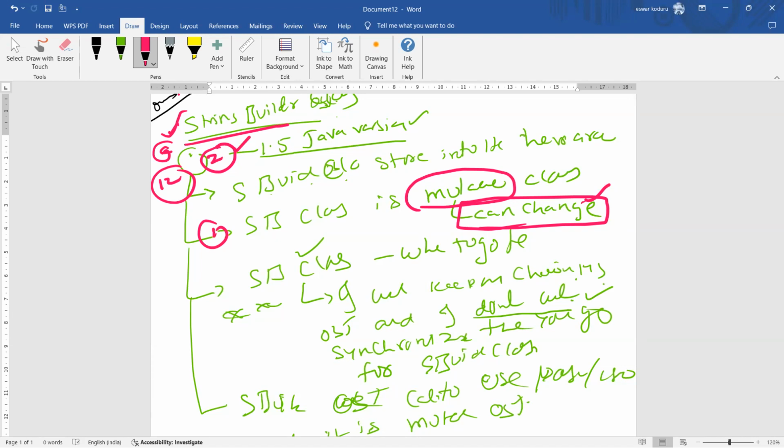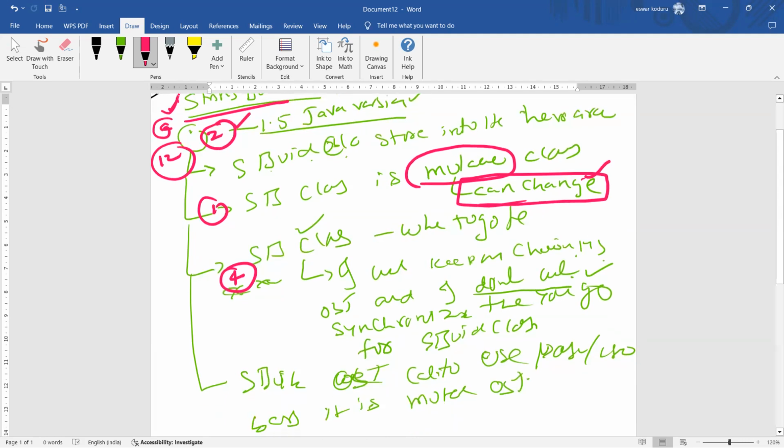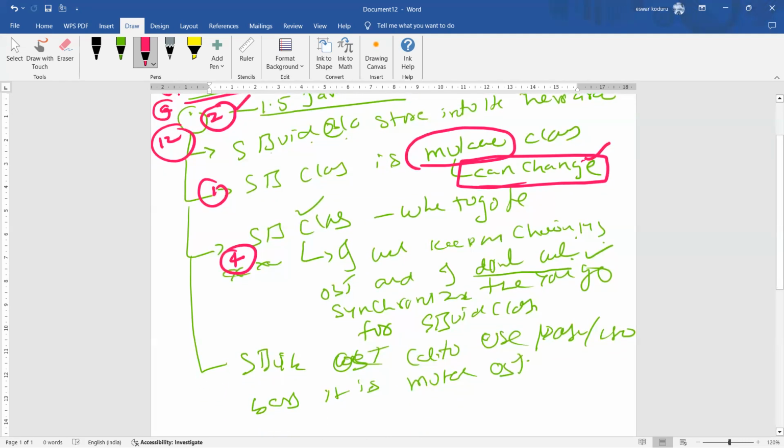StringBuilder objects will be stored in the heap area. When to go for StringBuilder: I want to keep on changing my object and I don't want synchronization, then we go for the StringBuilder class. And the StringBuilder class cannot be used for storing a user ID and password because it can change. For example, if you use StringBuilder for your username and password, they might hack your user ID and password. They can change it because this is a mutable class.